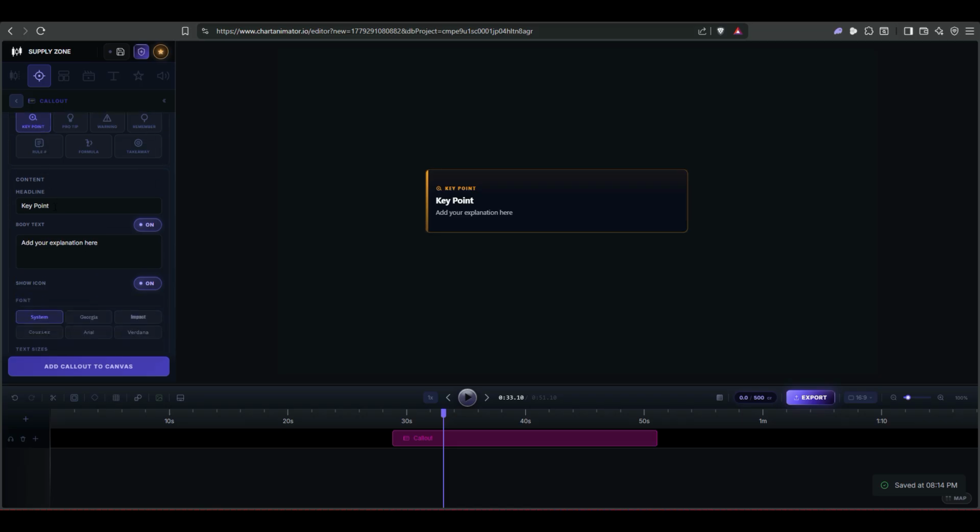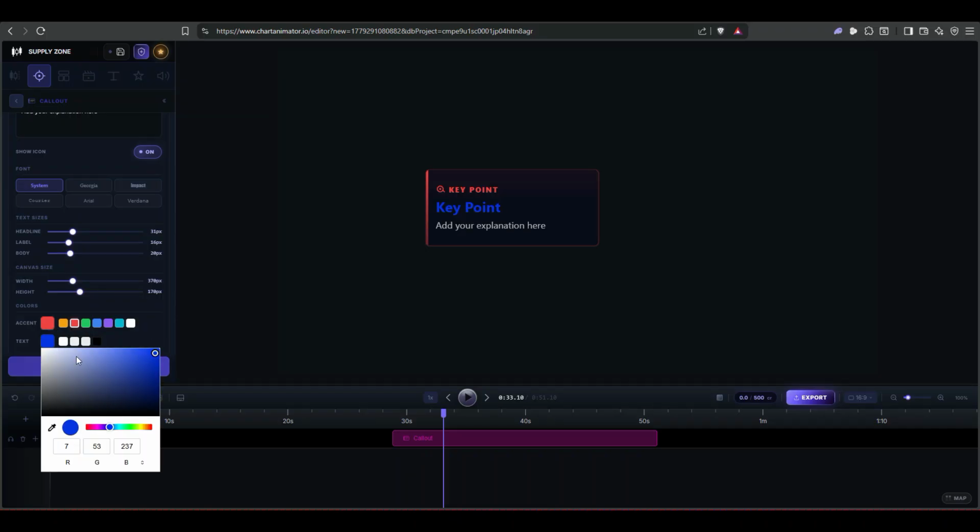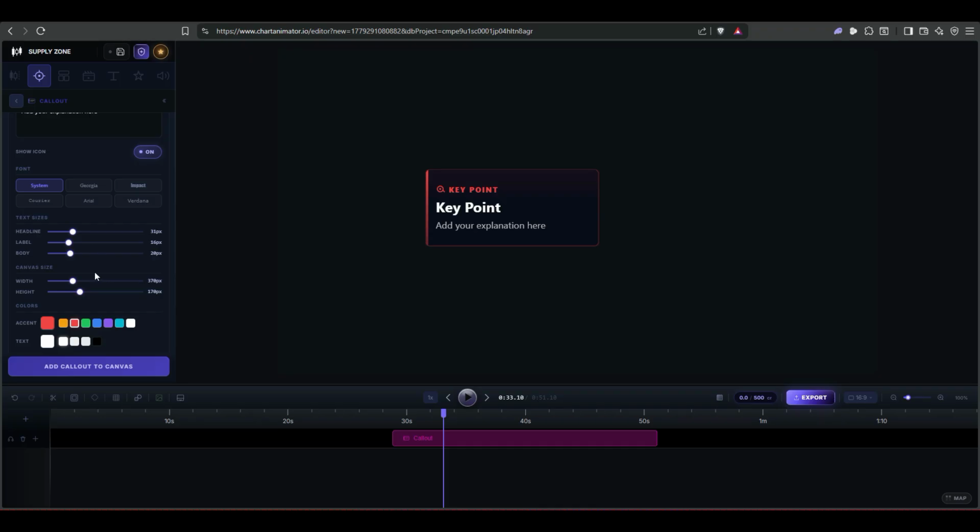If we go down, we can alter the key point name, alter the key point body text, we can turn off the key point name, and then we can increase the size of everything. The headline we can increase, the label we can increase. Really, it's fully customizable, so you can really position it, write whatever text you want. The width of the size of the card we can increase, the height we can increase and decrease. We've got the accent color, so we can change the color. Then we've got the text color. You can change the text color to whatever you want as well. Blue, looks nice, white. You can fully customize.